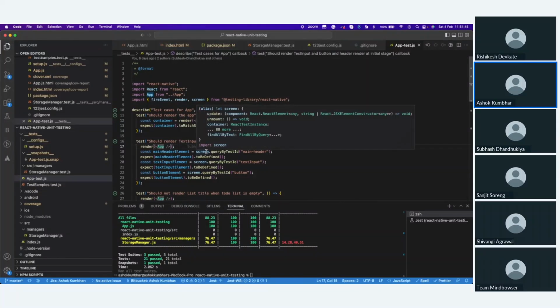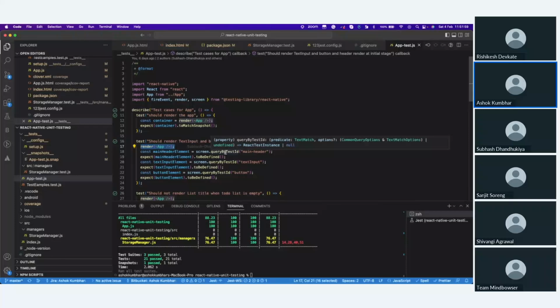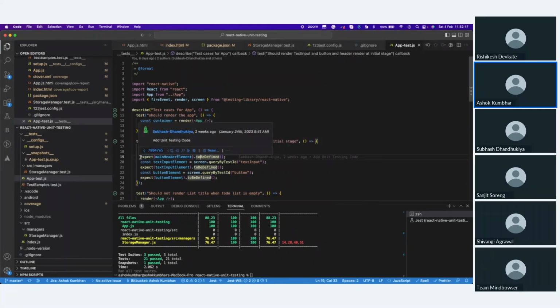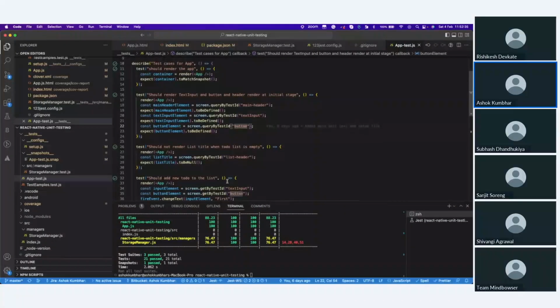Okay, so here we can see how our query by test ID tests are performing. Here we have to render the app first, and then we are checking the input field and button with the header initial states, checking whether these are available or not. So screen query by test ID, with test ID main header, we take this object and check whether it is defined or not. That is the test case we have. For the input field, we just check the query by test ID and check that the element is defined or not. And for the button also, we have the same.